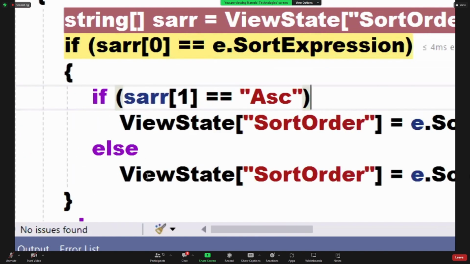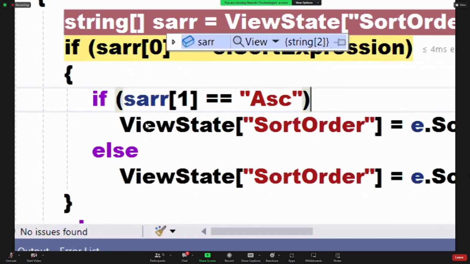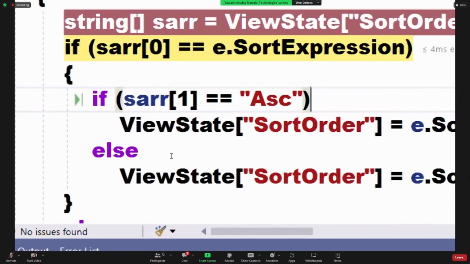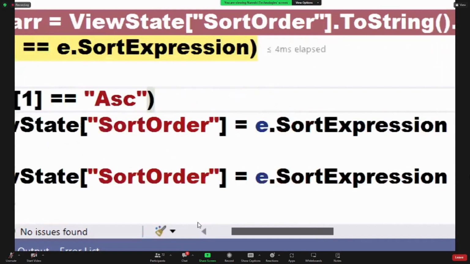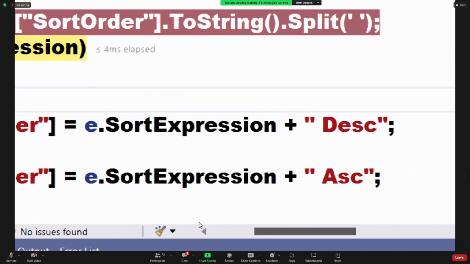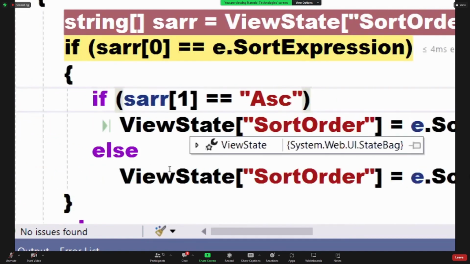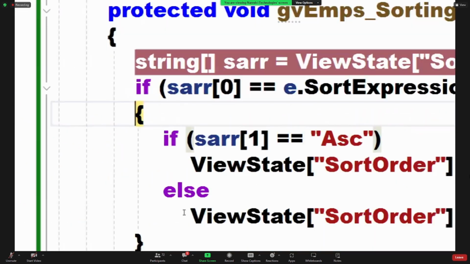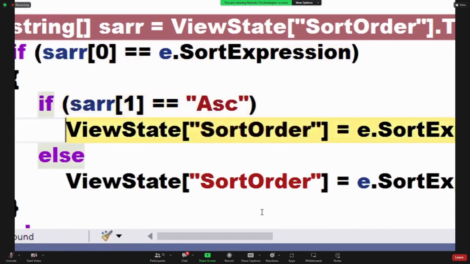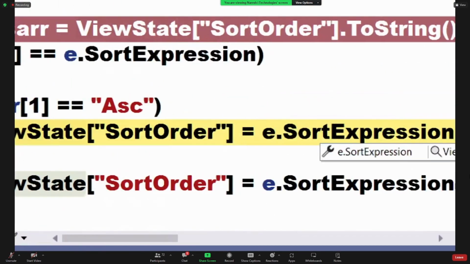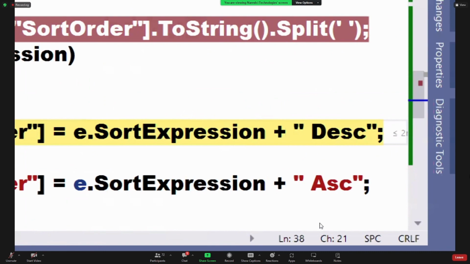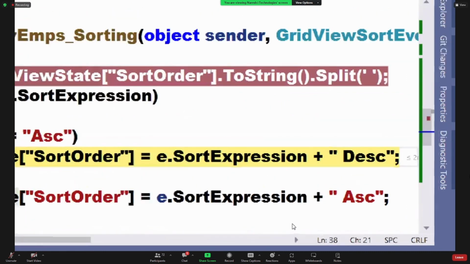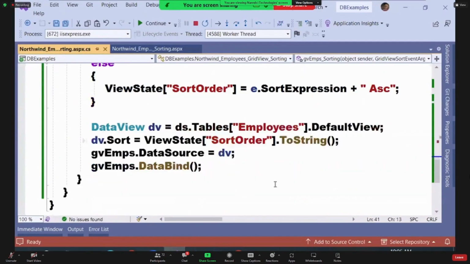Now, see the second condition? SAR of 1. What is present in SAR of 1? Ascending means both are equal now. If both are equal, what did I do? See? I made it descending and stored in the view state. Okay, watch. Yes, these two are equal. Then what is the value in the view state? Sort expression descending.